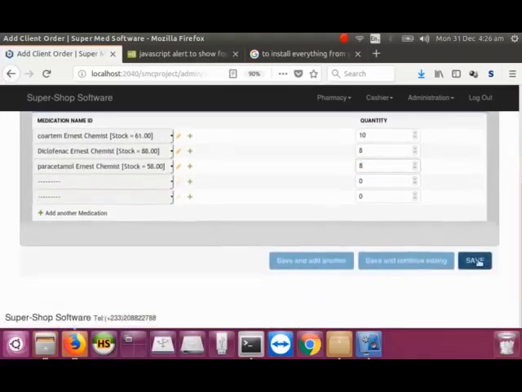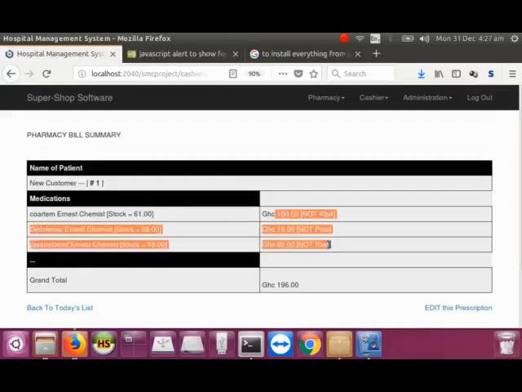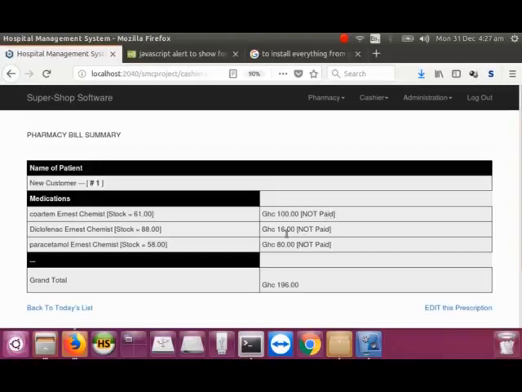So once I save, I'll be brought to the total. This shows the total price I have to pay. It's not paid yet, as you can see, but this is the total price the person has to pay. And as you can see, the stocks have not been updated yet, because we want the client to confirm if they can pay or not. If they cannot pay, we can always edit the prescription, but if they can pay, then we can go to the cashier side and print a receipt for them.